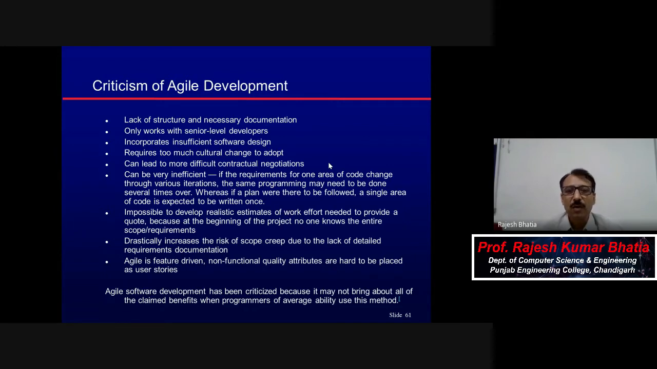Incorporates insufficient software design. As we have discussed, the documentation or design, these all require too much cultural change to adopt. That we have already discussed. So that's why in 2010-11 many switchovers were there. People were switching over because of that: my company has adopted agile, now it's very difficult to work there, move to some other. But till how long? Now in industry agile development is a standard. Most of the industries are using agile development.